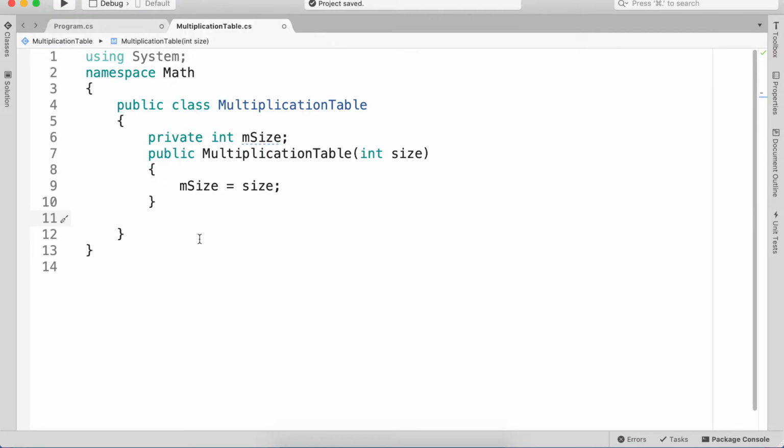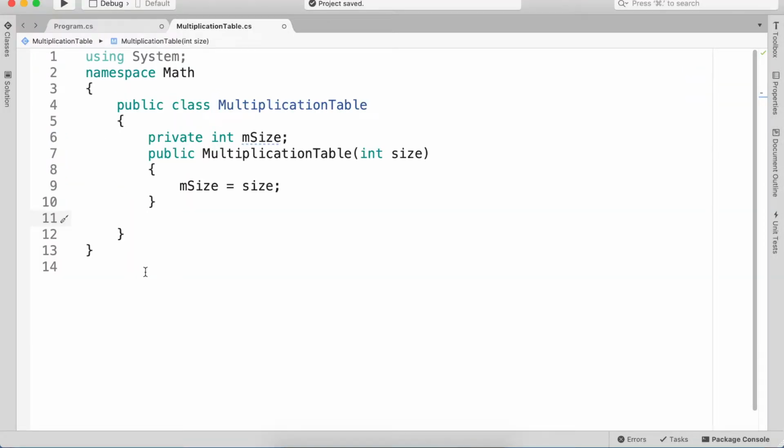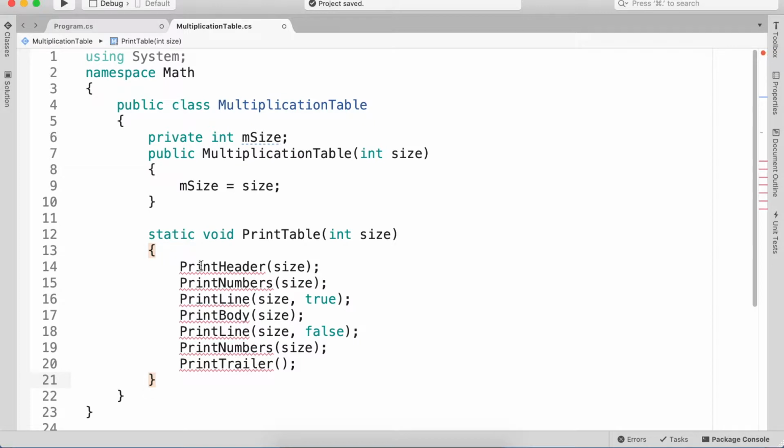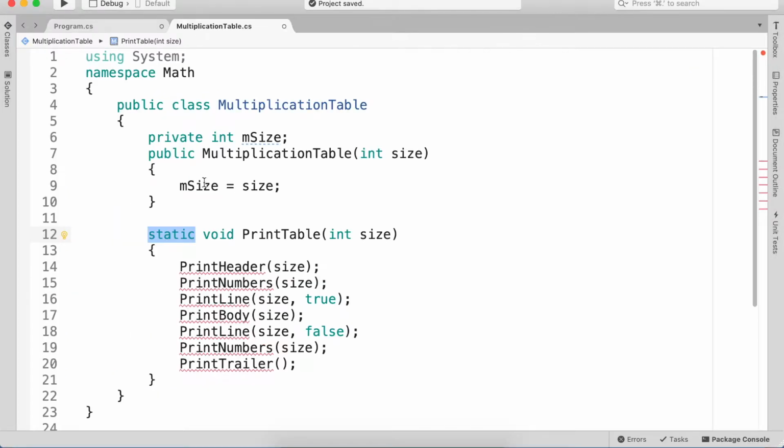Now all we have to do is copy all this. Let's copy the functions one by one. You see the static? The reason we used static in our old program is because we called it from another static function. But static means it's one for the entire class.